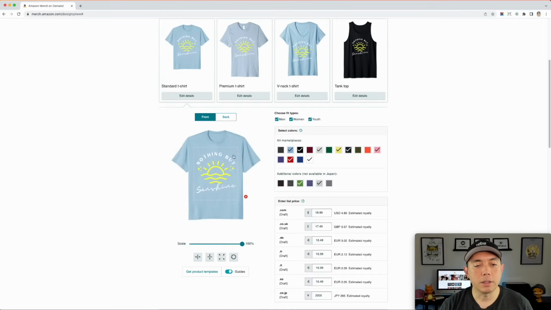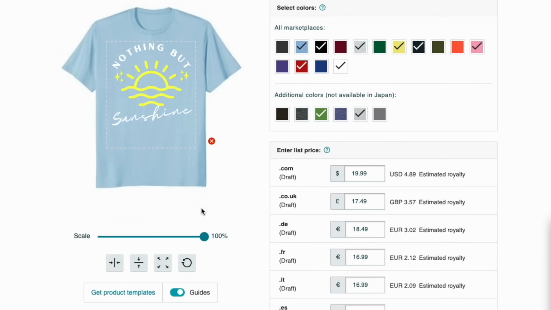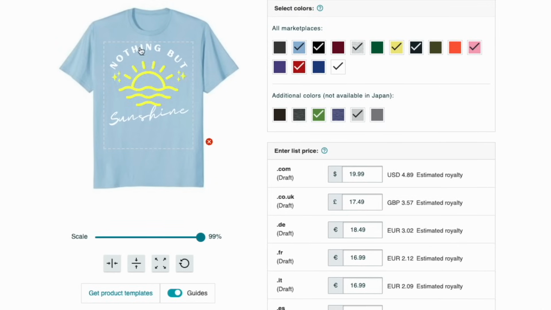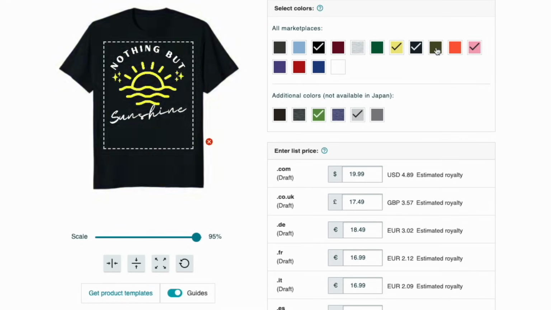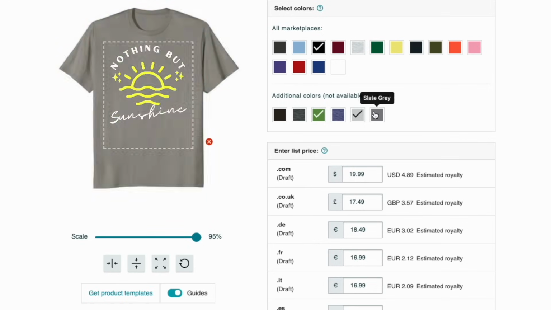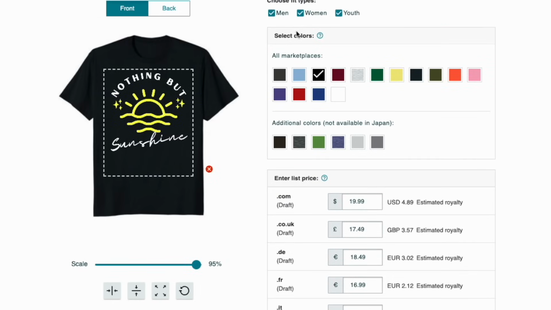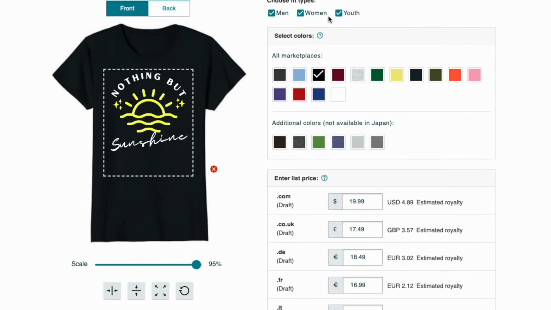So I'm going to edit details here. I can move things up. I can scale this bigger or smaller. So make sure that it's inside that space right there, but you know, just fit it in. Let's start with black first, since I'm going to turn all these colors off just so you can see on black, since that's what we kind of designed it for. Black t-shirt. Now you can choose the fit types: men, women, youth.